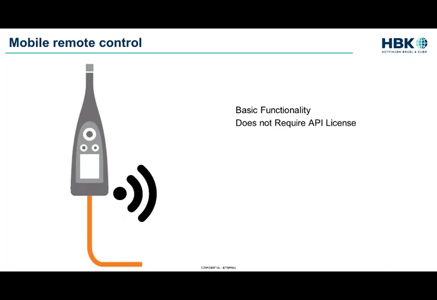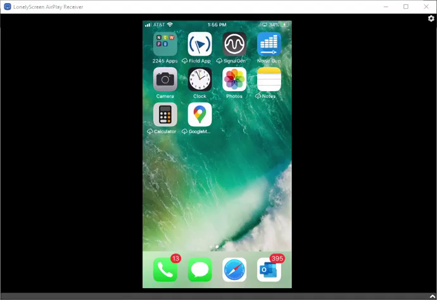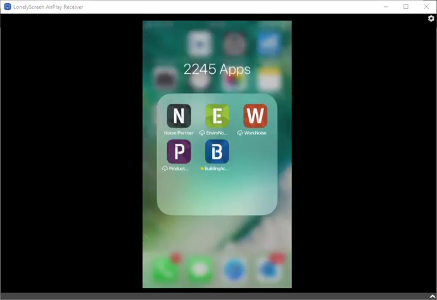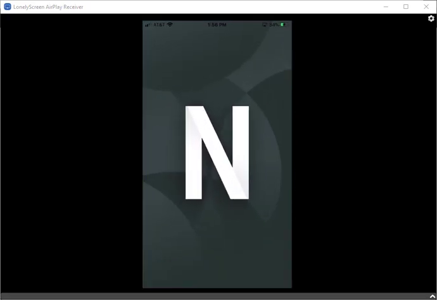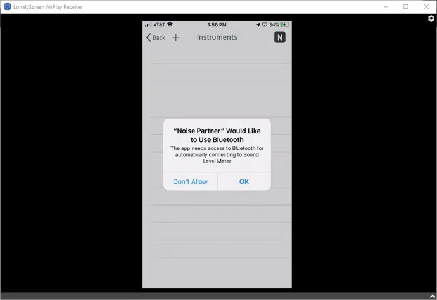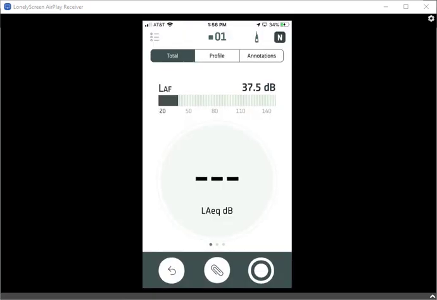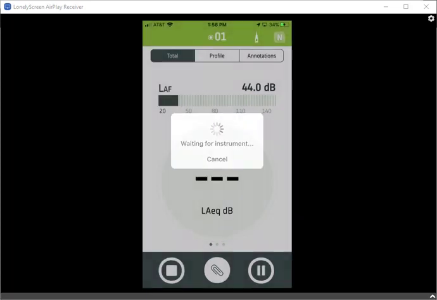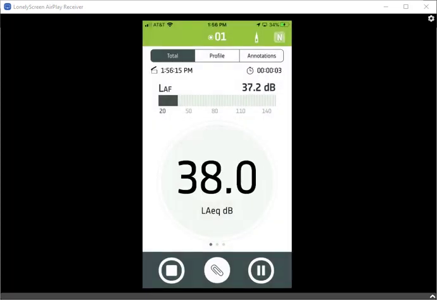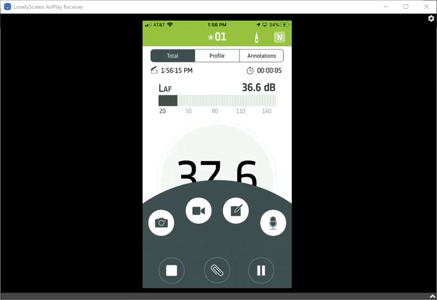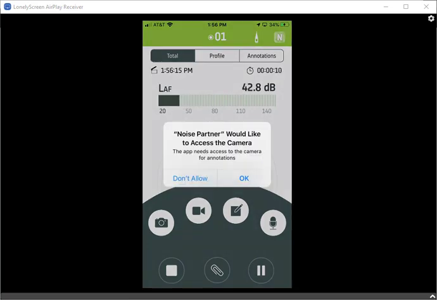But we aren't limited to simply viewing the screen remotely. We can also control it remotely too. For the 2245, we can easily connect to the meter, view live feedback, and control and save measurements using the phone app. The app makes it easy to make text, voice, photo, and video annotations, which are immediately stored to the meter alongside your acoustic measurement data.